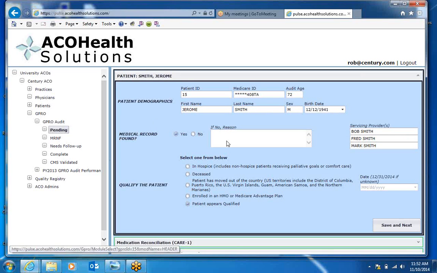Right off the bat, you're able to qualify the patient and show whether you can find the record. If yes, move forward. If you say no and you click save and next, it will place it into the complete bucket and you'll be done with this particular patient. If you qualify the patient and it says the patient appears qualified, you can move forward to the other modules that are shown below.